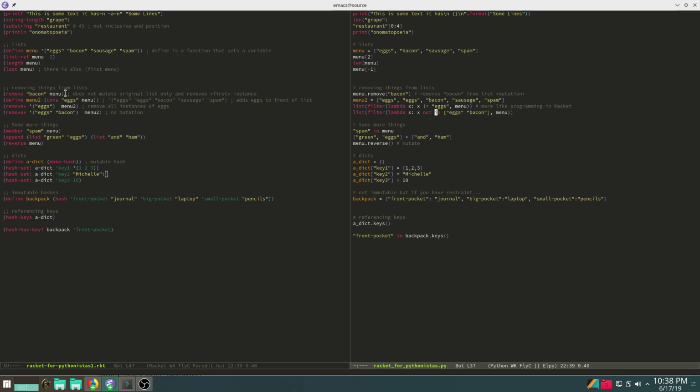And so this is only going to remove the first instance of bacon in menu in Racket, and this is the same thing in Python. So if we were to create another menu that has another instance of eggs in it, it's going to look like this, which would be the same thing as doing this in Python.